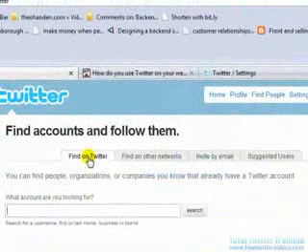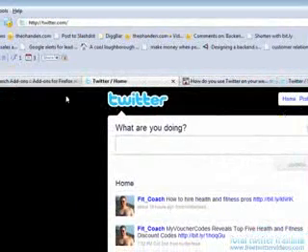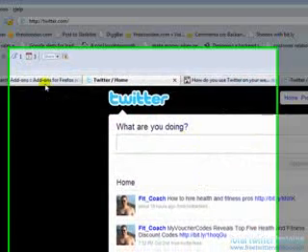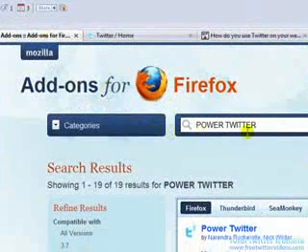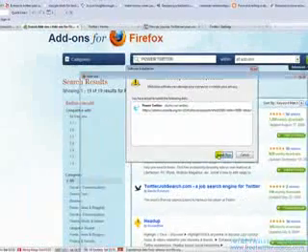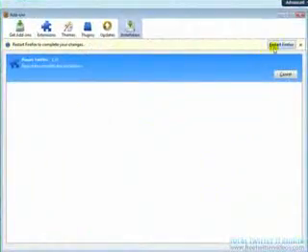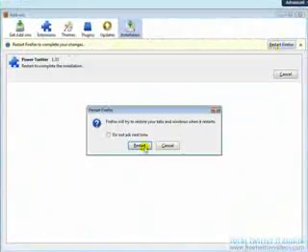I just wanted to show you one other quick thing, and that is by using another add-on in Firefox, which is Power Twitter. I've already stuck it in there for convenience, and we're going to add this to Firefox. It's going to install now. Whilst this is installing, I'm going to have to restart Firefox, so I'm just going to pause the video and come back to that.